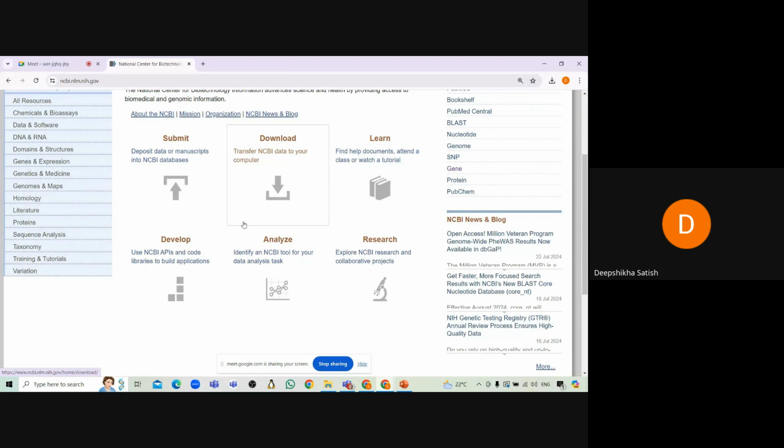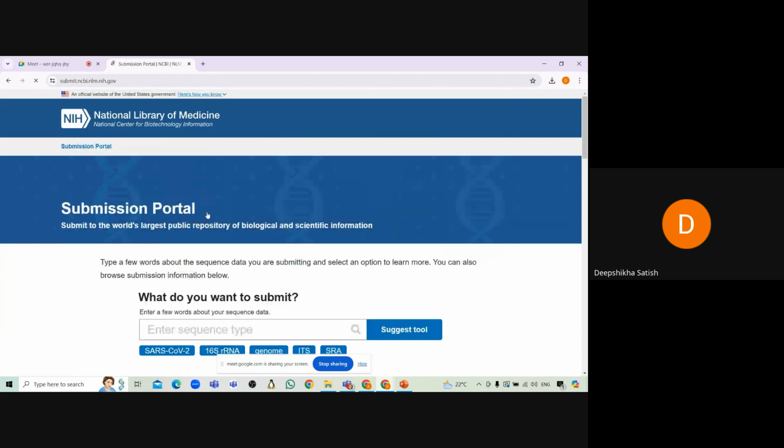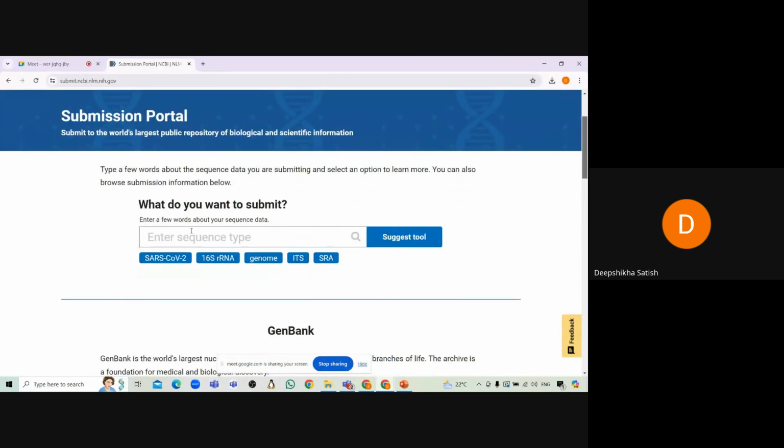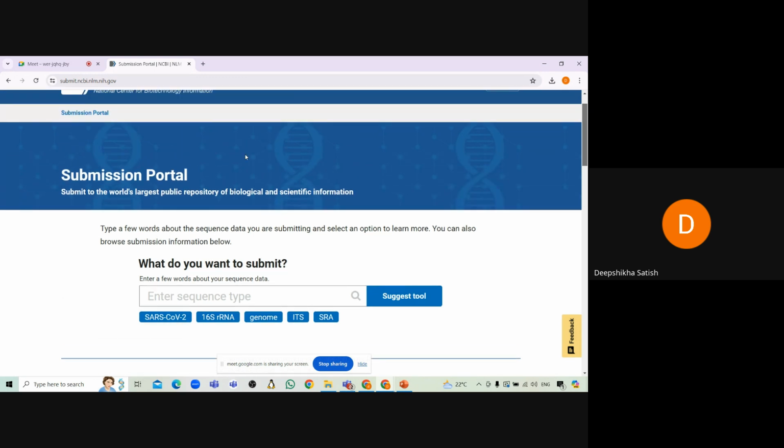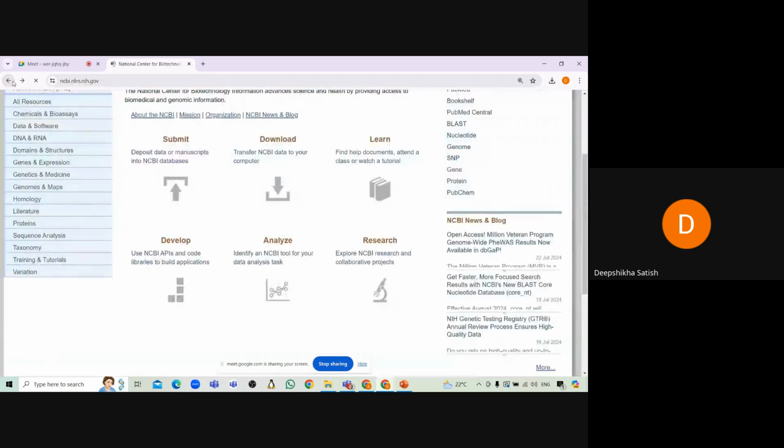NCBI is an open resource where anyone can submit data. So if you want to submit your data or your manuscript to the NCBI database, you can go here with the submit option. You can select the query, the sequence or whatever type of data you have, follow the procedure, fill the form, and then you can easily submit the data to the NCBI database.